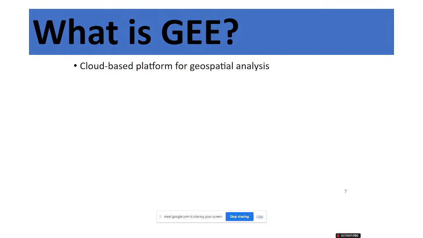Okay, so it is a totally cloud-based platform. And in this cloud-based platform, we can easily access 40 years of satellite imagery. All of the remotely sensed data we can easily access and it is free to use in the Google Earth Engine platform.